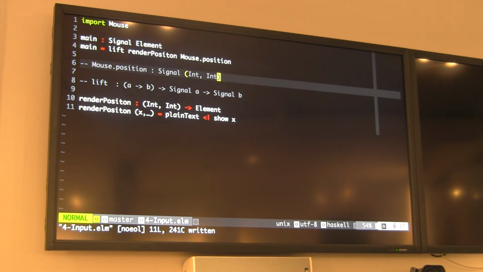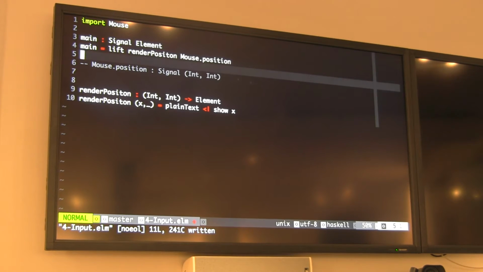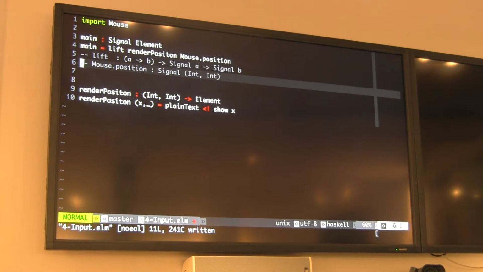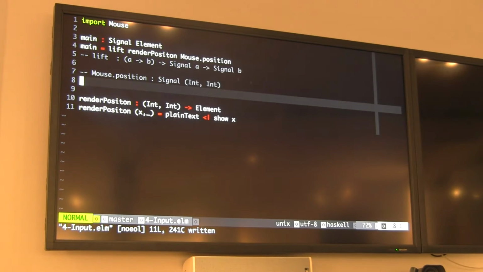The way we do that is with something in Elm called lift. So I'm going to move this back up here. For those familiar with functional programming, lift is essentially map. It maps one signal to another: given some function from A to B, take a signal of A and it returns a signal of B. The reason it's called lift is it lifts up render position into the signal, and we can now run our tuple of int and int through render position.